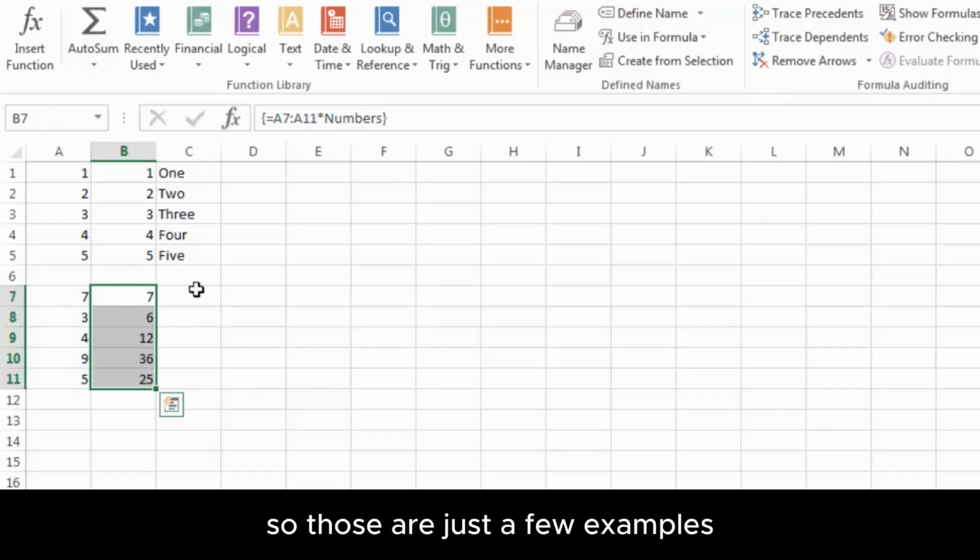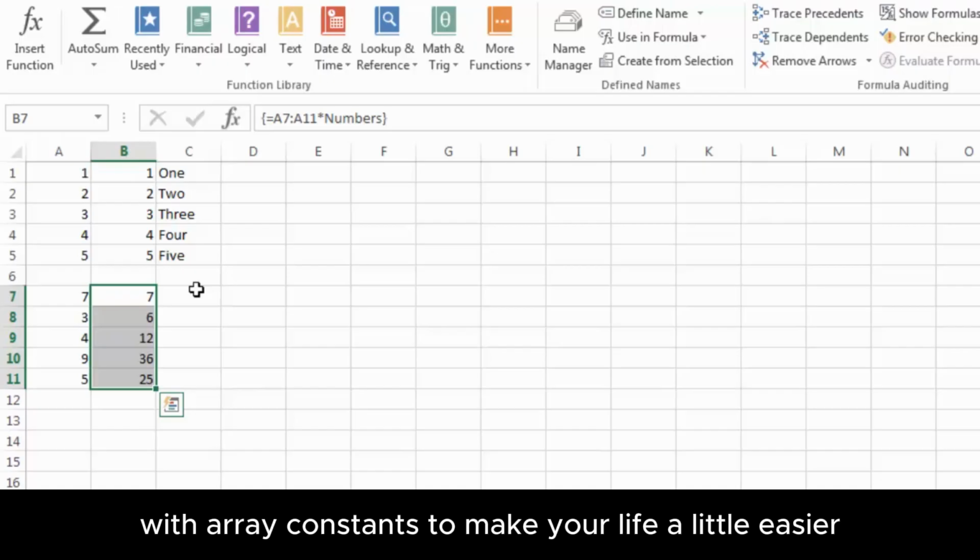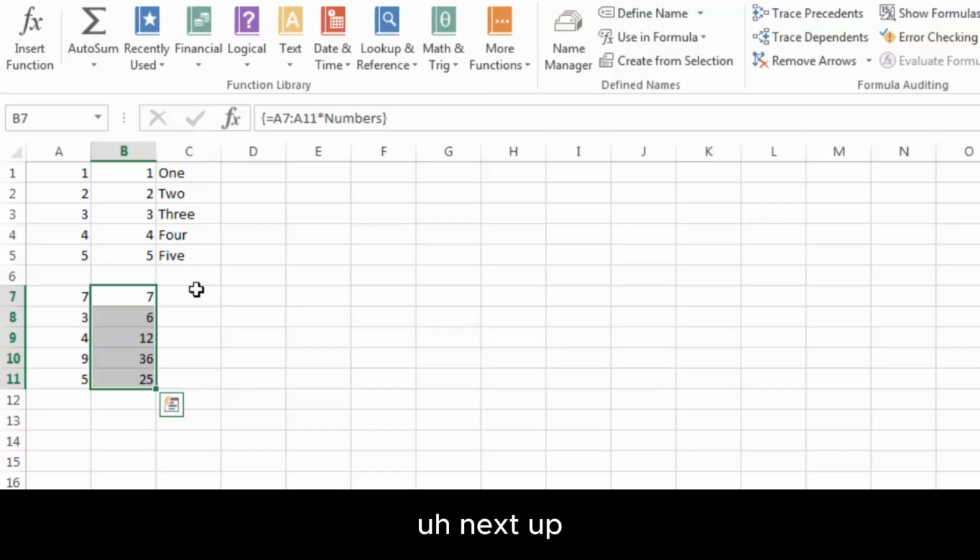So those are just a few examples of how to use named arrays with array constants to make your life a little easier. Next up, we're about to dive into Excel and walk through a bunch of different demos.